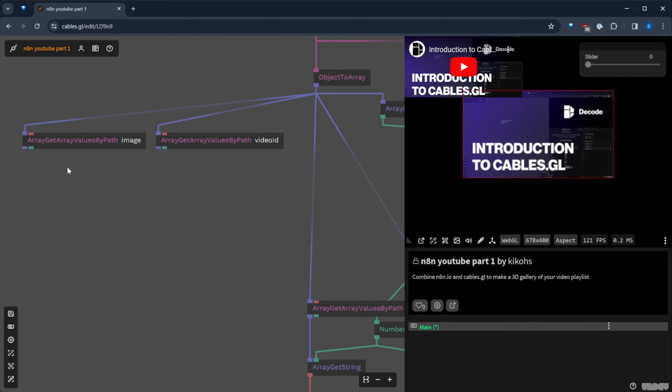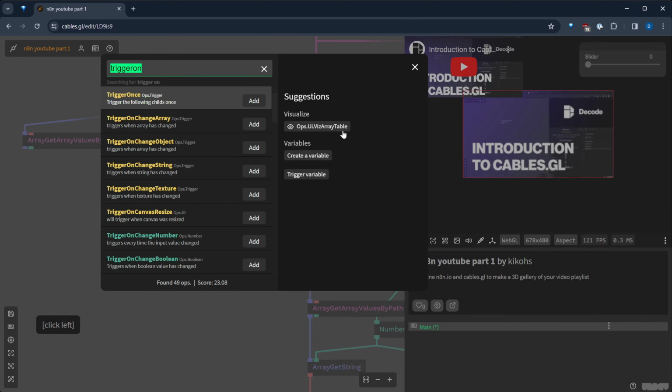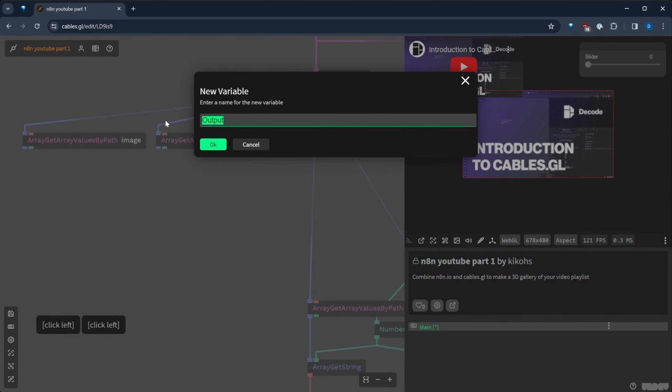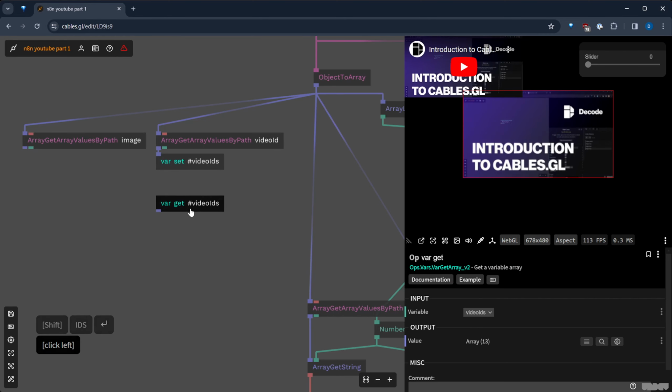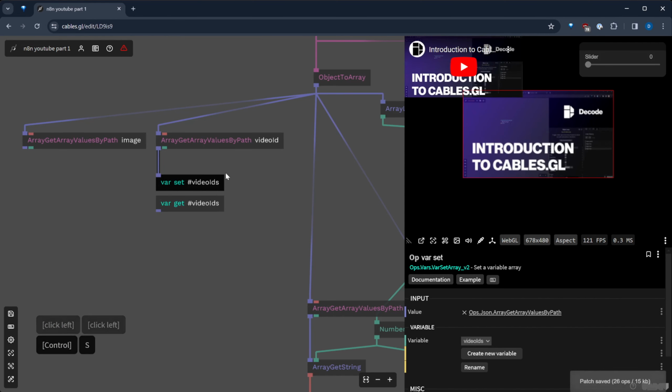I can already start to make a variable, and we know how to make variables here by getting the image or just setting the ID. So I'm going to drag the cable, create a new variable, and I'm going to call this video IDs, okay? Because we're going to need this later.